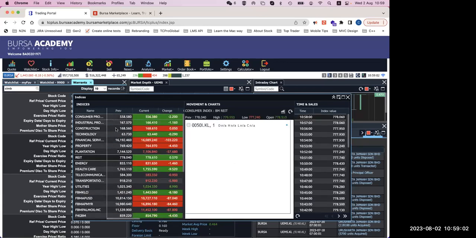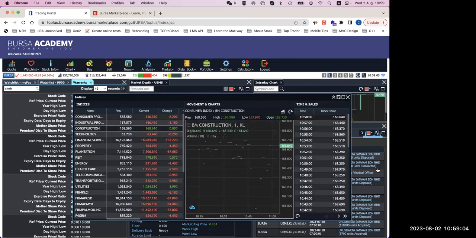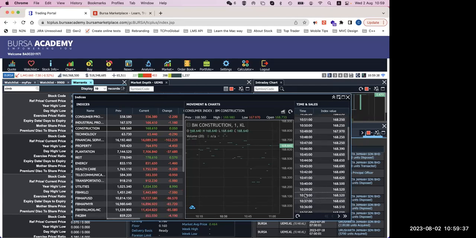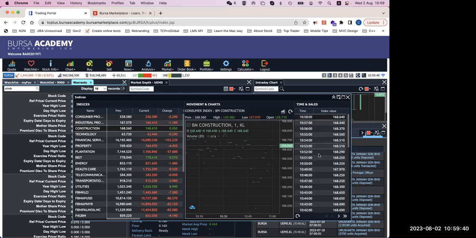On every selection for this index, the detailed information will be shown on the right corner. Here you have the chart to show the movement, and also the transactions. It's not each and every transaction, because this is the index. Every minute it groups the latest index value for that minute. So you see from here, it's jumping every minute.